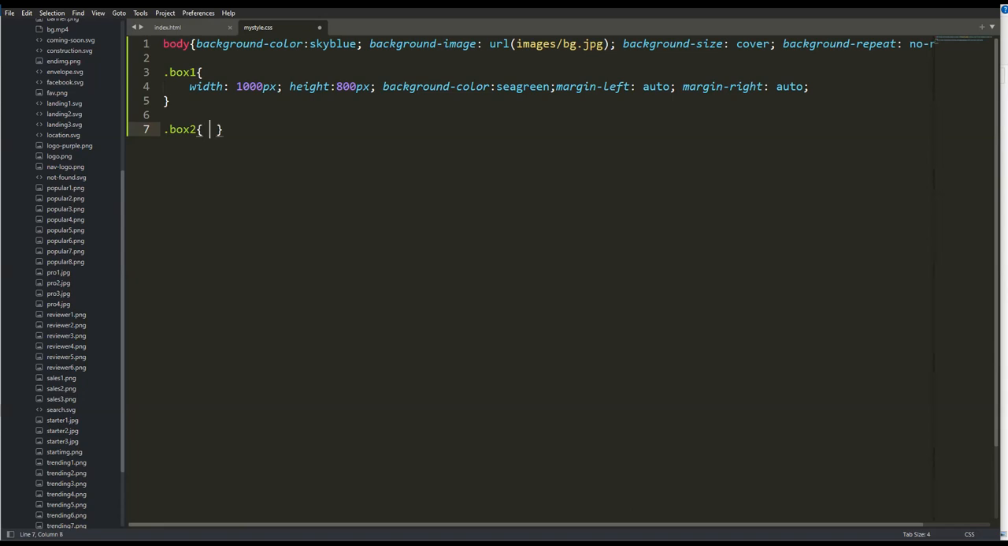I want to give it a color. That is the color of the text. Let's say we are going to have it as white. We can use hash FFF, which is white.